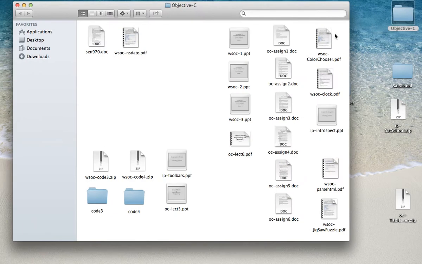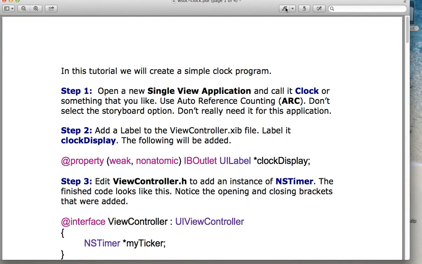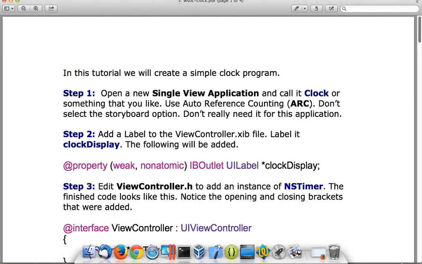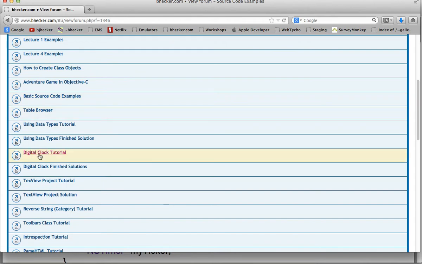So the next one we're going to look at, we've already done file chooser. Let's take a look at this digital clock because it's a real easy one. And I don't know what we looked at before, so if it's a repeat, at least it's not boring. Maybe you won't find it boring. This one's called a digital clock, and it is right here, digital clock tutorial. There's the digital clock finished product.